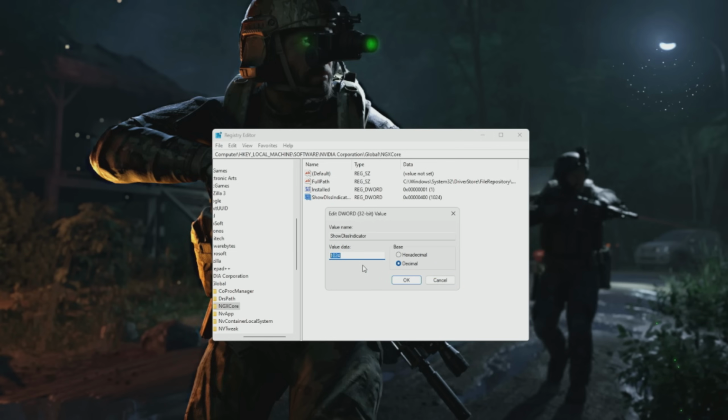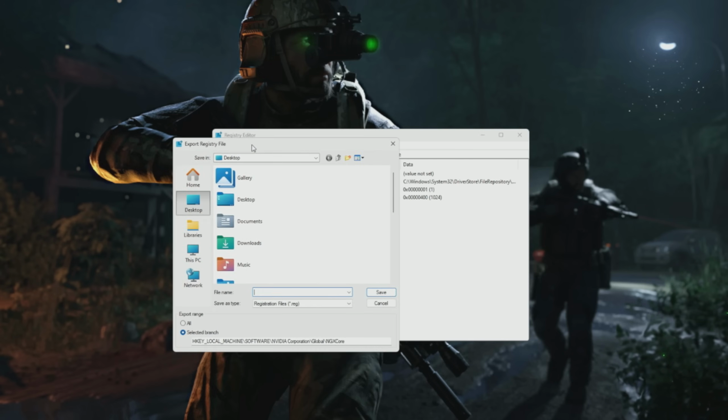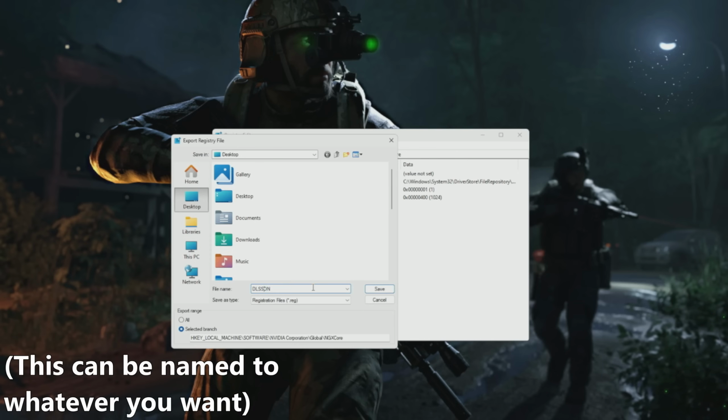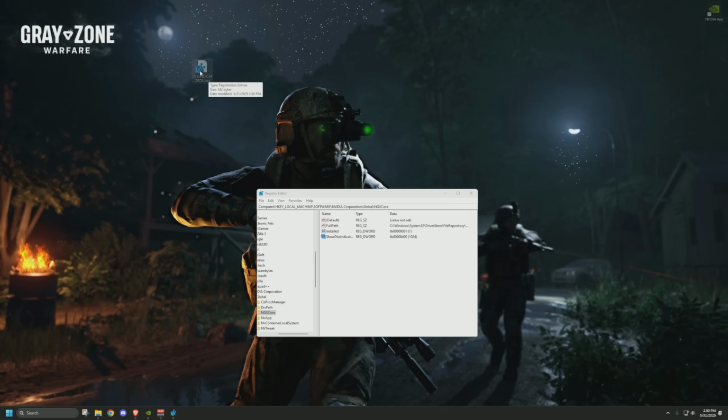What I like to do is save two versions of my registry, one with it enabled and one without. So to do that, you can have it enabled, hit OK, go to File, hit Export, and export this to say your desktop, with DLSS indicator on, let's name it like that, indicator on, and hit save right there. And that's going to save to your desktop. So now if I want to enable it, I can just click this.